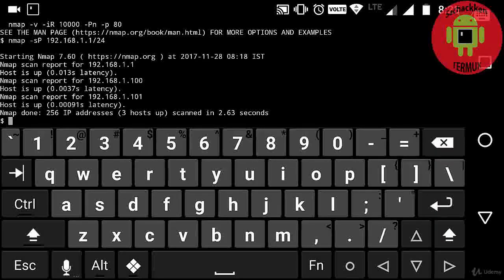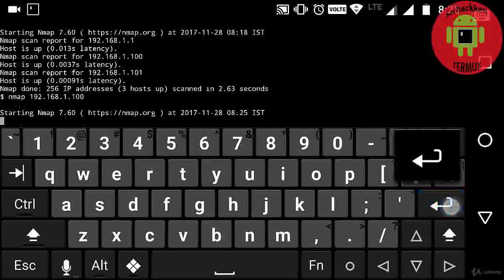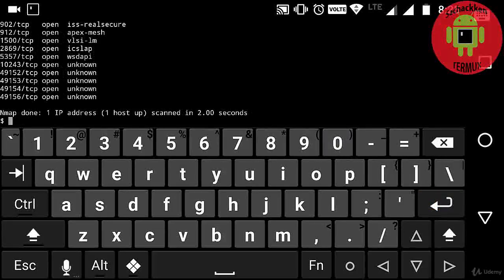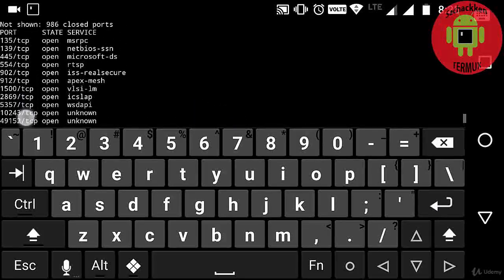So now coming to my Termux, here I am going to type nmap and then enter my IP address, that is 192.168.1.100. Then pressing enter. Now here you can see the open ports of my IP address: ports, status of the ports, services.